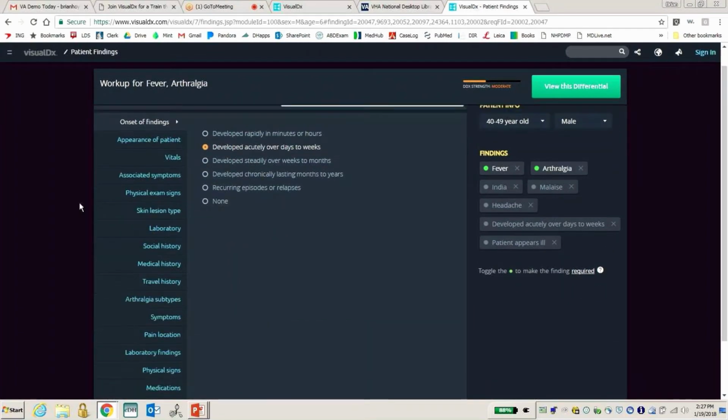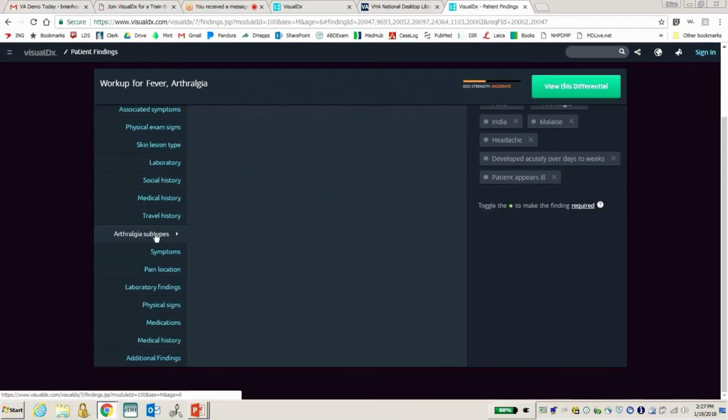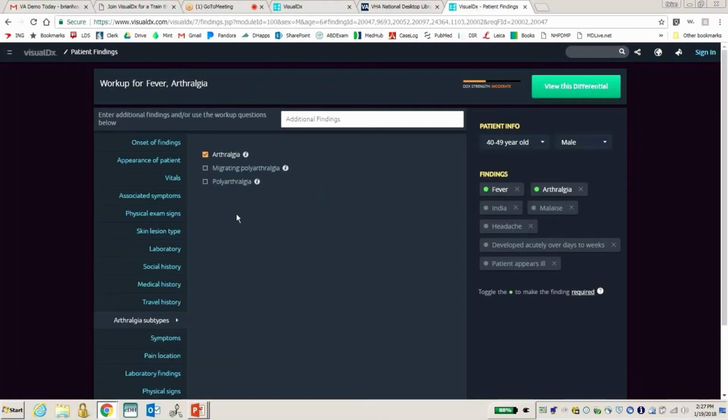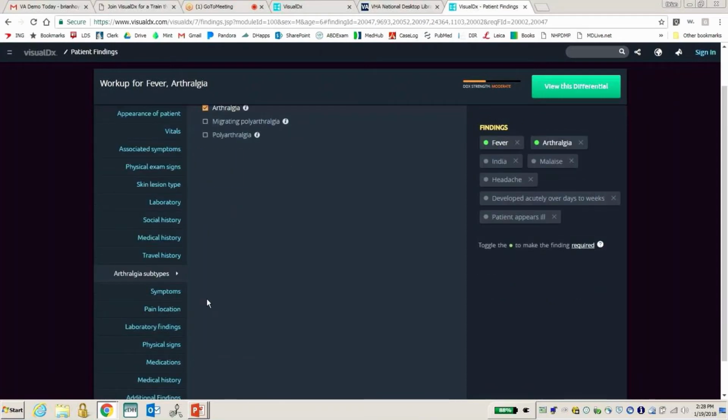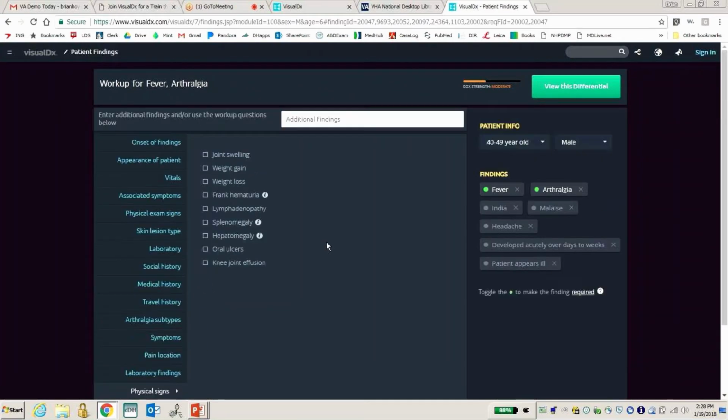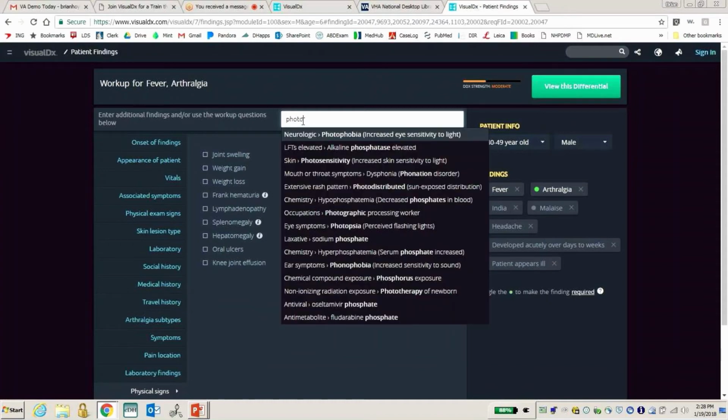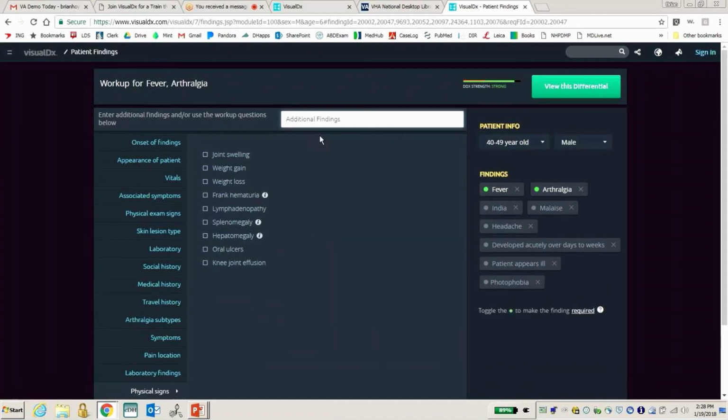You can further narrow down the arthralgia subtypes. So is it a migrating polyarthralgia or not? And then we entered in the travel history already, and you can also add in physical signs that they may be manifesting. You can type in other specific concerns, so for example, photophobia. And as you go through the differential diagnosis generator, it's important to not feel limited by what's on this column in the left. So you can type in almost anything and add it to your differential.